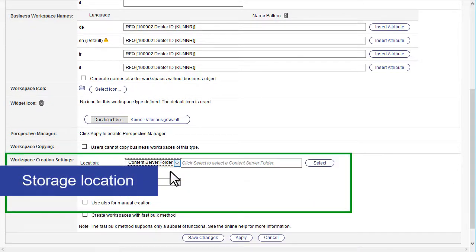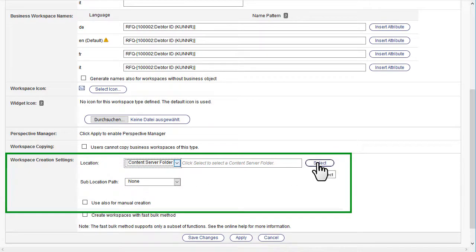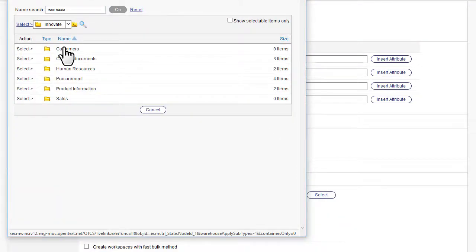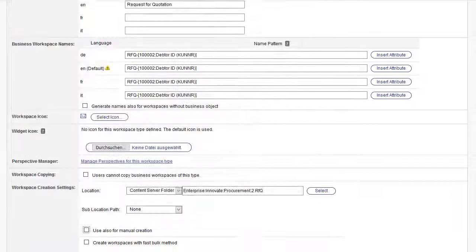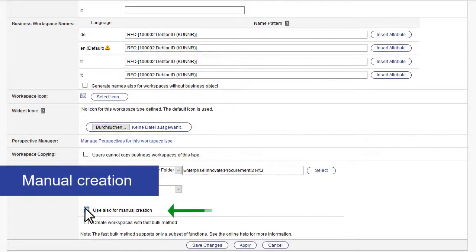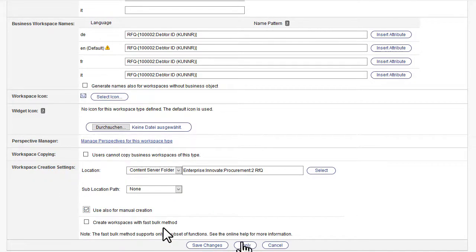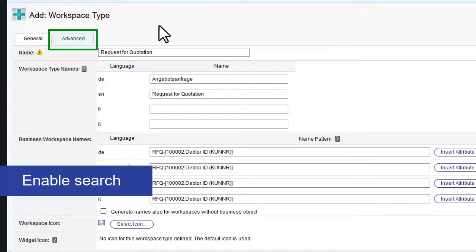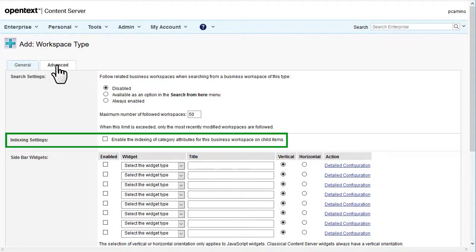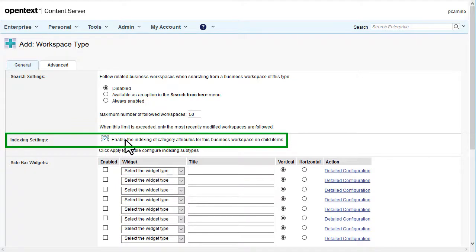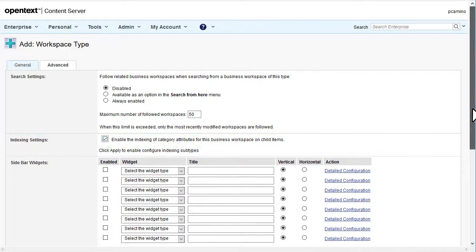Select where business workspaces of this type are saved. Next, select Use also for manual creation to enable the workspace creation for your users. Switch to the Advanced tab and activate indexing. This allows users to search for the business workspace and documents within the workspace using metadata.